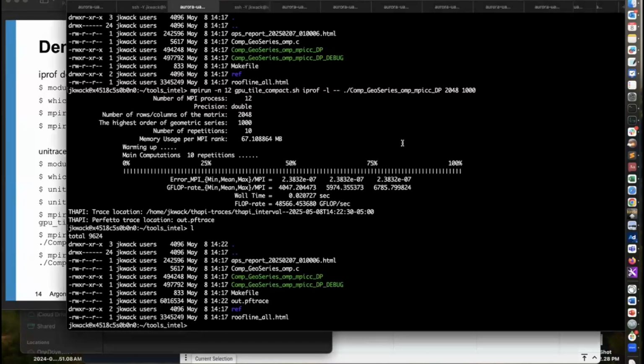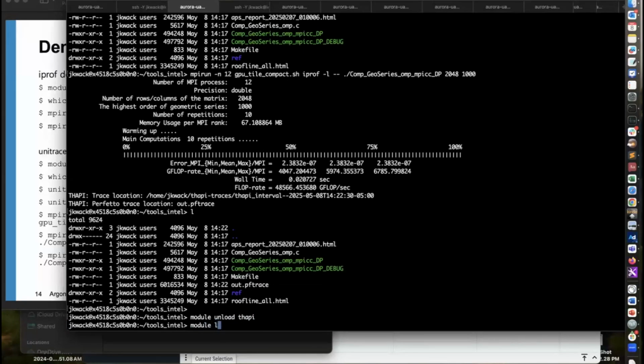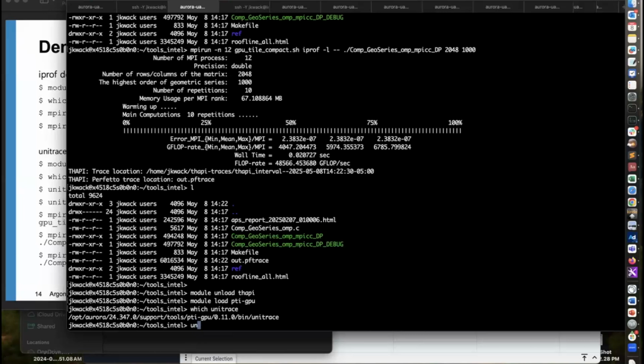So this is a demo for iprof, and unitrace. Let me load PTI GPU for the unitrace, and then unitrace is available here.